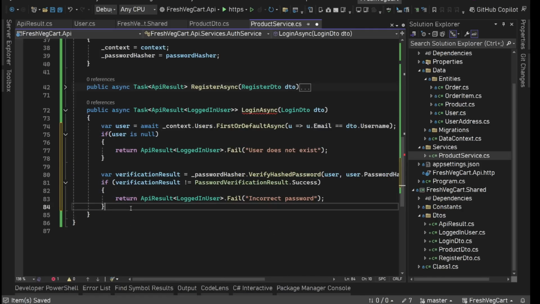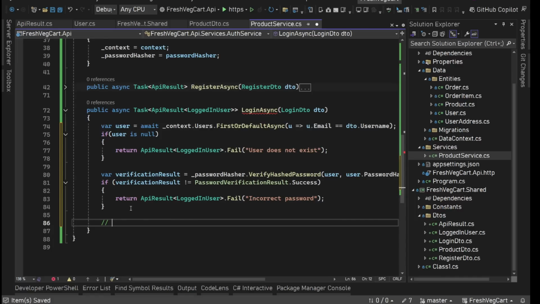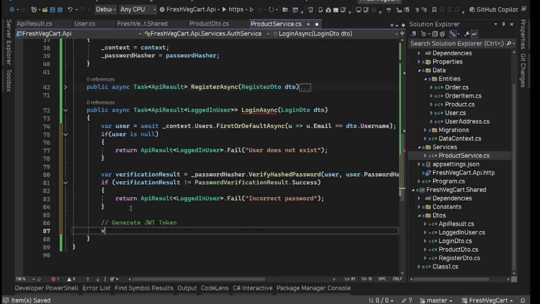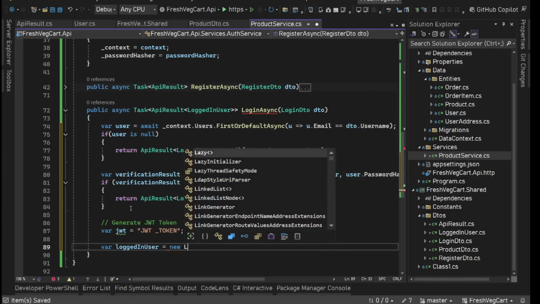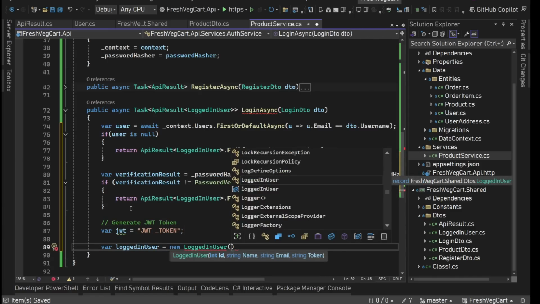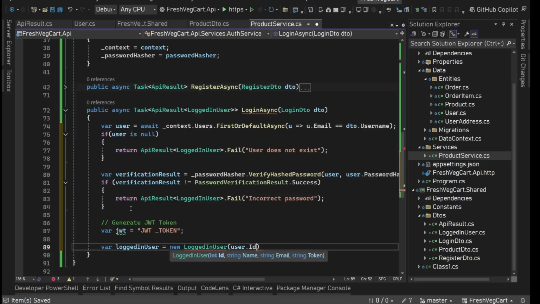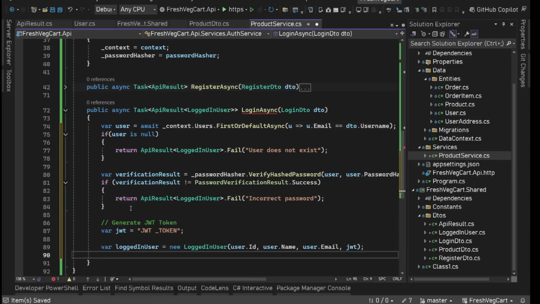If that is also not the case, then we'll simply generate a JWT token. Generate token. Okay. Token, or let's say JWT equals JWT token. We'll work on this after some time. Then we are going to have our logged in user equals new logged in user. Then we need to have ID is user.id, name user.name, user.email, and then this JWT. With this we are done.